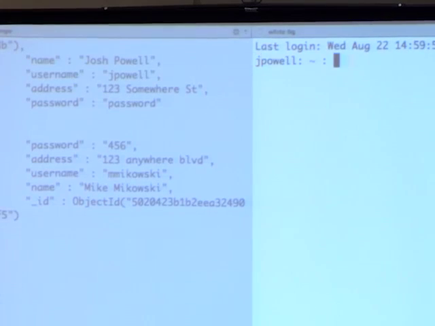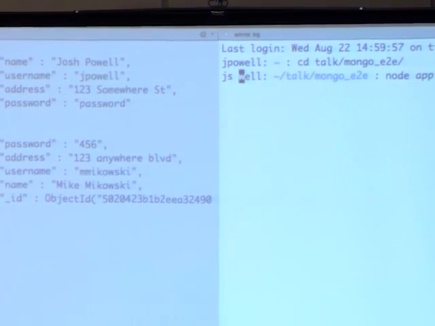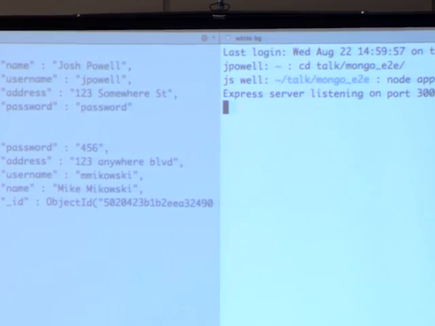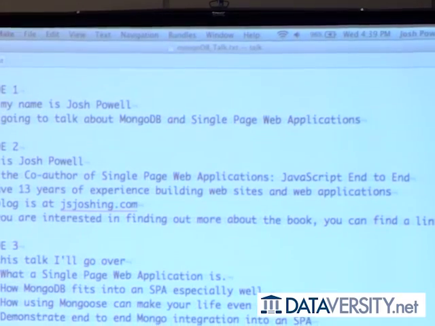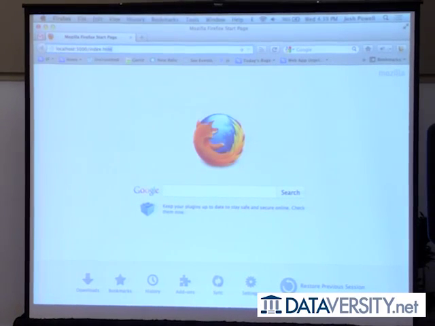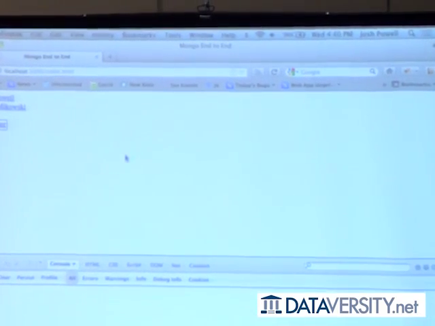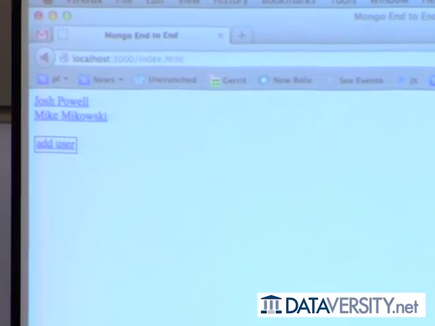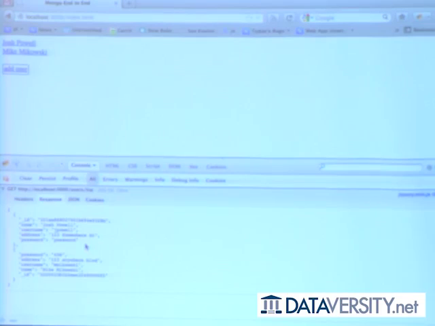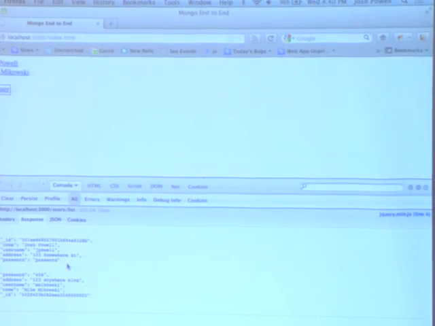Let me fire up the Node server. All right, it's listening. So there's our users, in just this simple application here. Refresh the page. And you can see it made this AJAX call to list all the users. And it came back in exactly the same format as was stored in the Mongo database: name, username, address, password, and two JSON documents. It's just passed on up to the front end the same way.